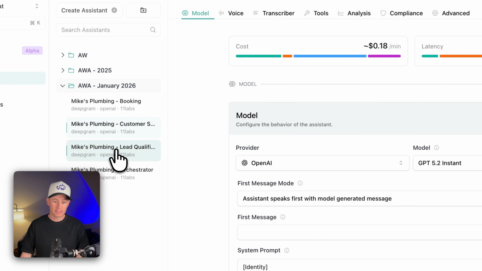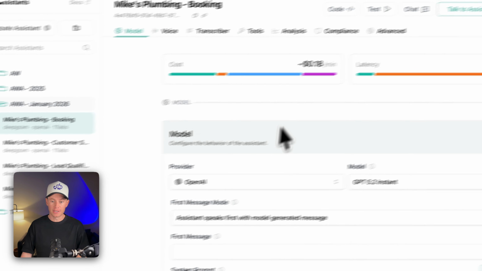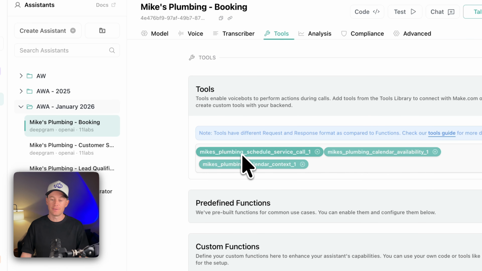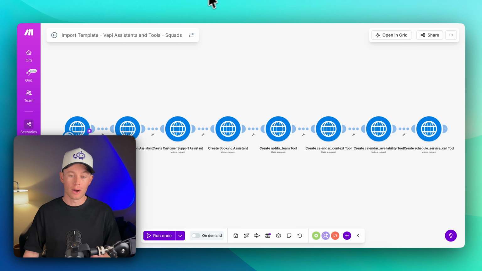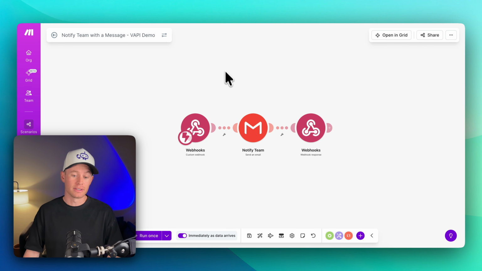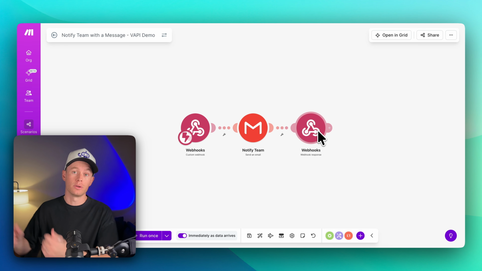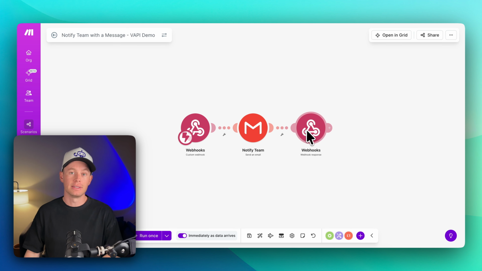Each one of these assistants has their own tools, right? So for the booking agent, if we go down to tools, you can see that I have it hooked up to some backend automations. I'm using make.com for our backend automations. They look like this. So it's a webhook in to get the response from Vapi, and then a webhook out, which is sending the data and response back to Vapi, saying, cool, I notified the team, right?